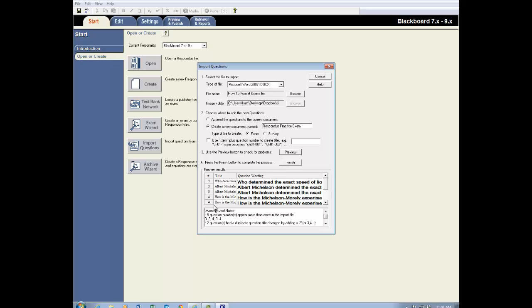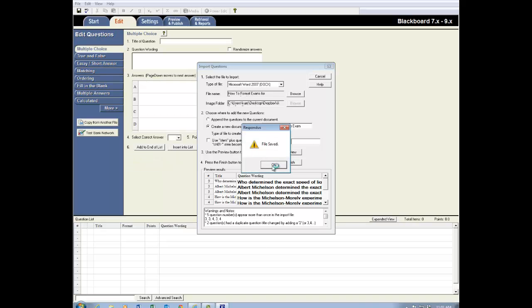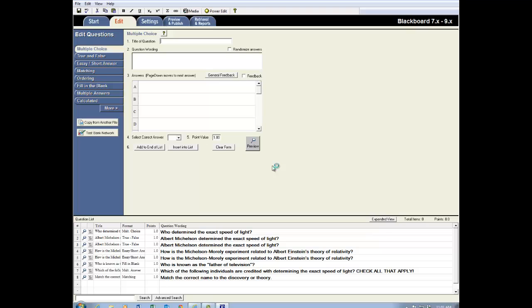and what this does is if there's a problem on the bottom, it'll tell me. It's saying that 5 question numbers appear more than once in the file. That's not a problem. 2 questions had a duplicate question title. That's not an issue, so I'm just going to ignore those, and then I'm going to click Finish. Now it's saved my file into Respondus so that if I went into the Start menu here, it would show up in my list of files if I opened up a Respondus file. But now I'm going to edit it.